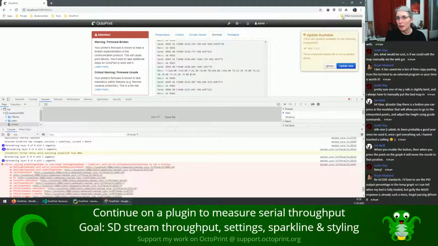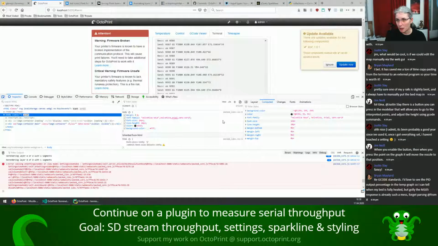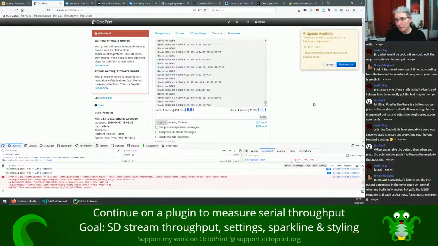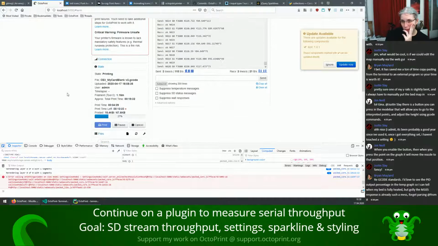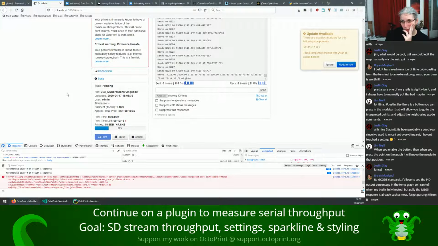Yeah. Can actually close this again. Yeah. How long is this going to print? Quite a while, actually. Okay.